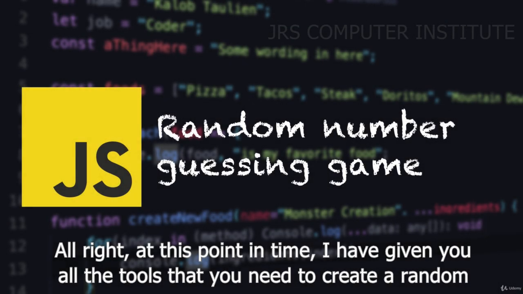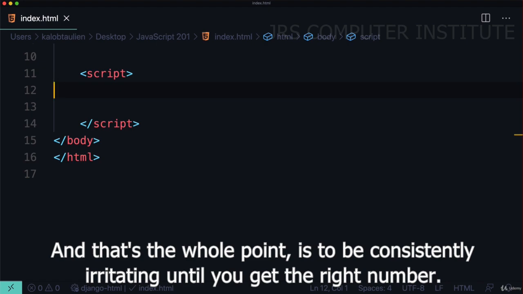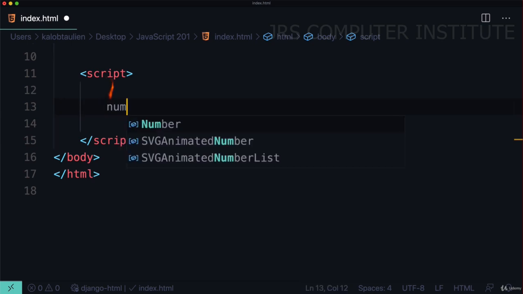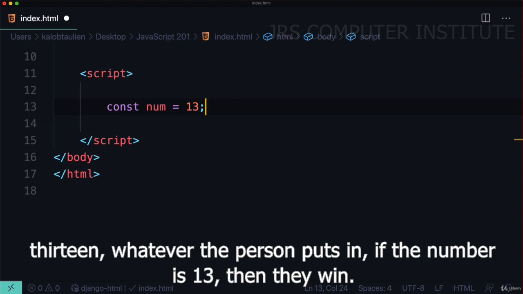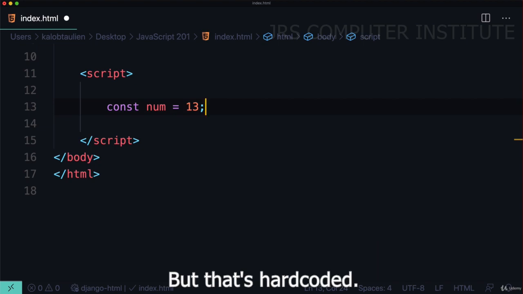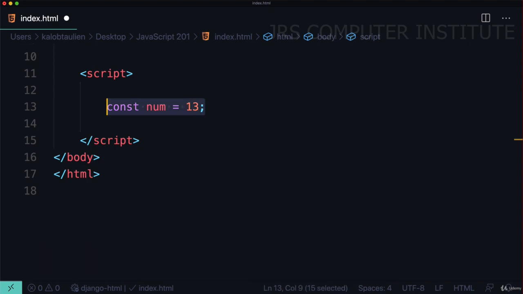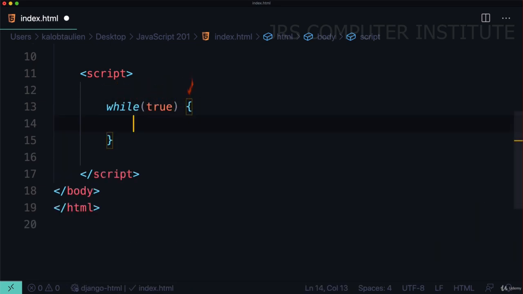math.random. All right, at this point in time, I have given you all the tools that you need to create a random number guessing game. And this is going to be pretty annoying, actually, and that's the whole point, is to be consistently irritating until you guess the right number. Now, what we could do is we could say random number is equal to 13. And let's set that as a constant, and then we could say if the number is 13, whatever the person puts in, is if the number is 13, then they win. But that's hard-coded, and that means you can right-click, view page source, and you can see whatever that number is going to be. Instead, what I want you to do is use a while loop while something is true.